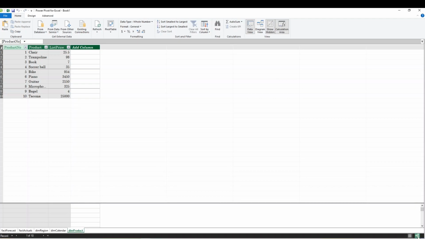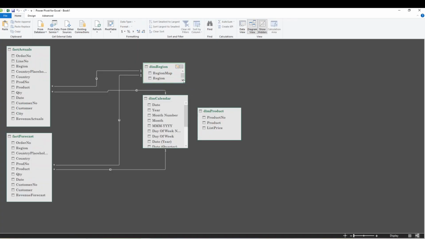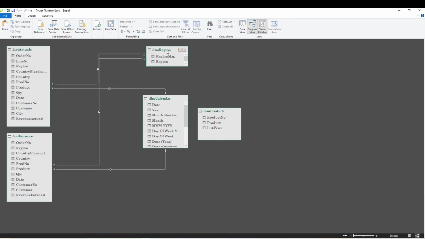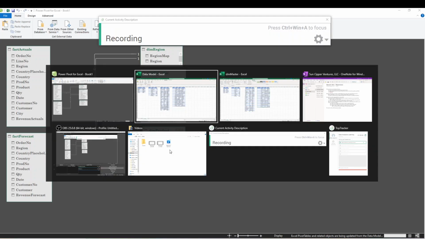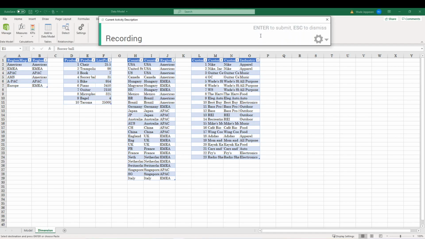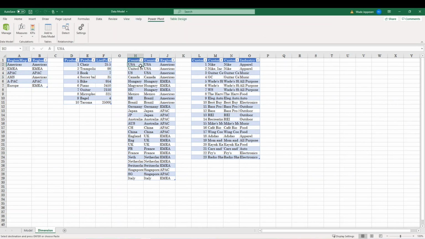And I'm going to go to the diagram view because that's the view I really like, because that's where all the magic happens, and it's just fun to see all these lines. But let's just bring them all in, and then we'll see what it looks like. So let's go to the next one. So let's do country. Let's just go add to data model.